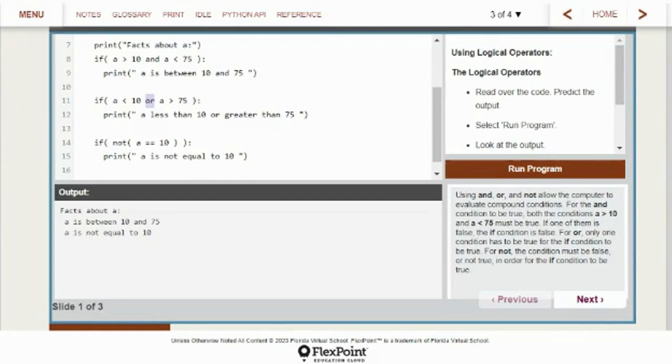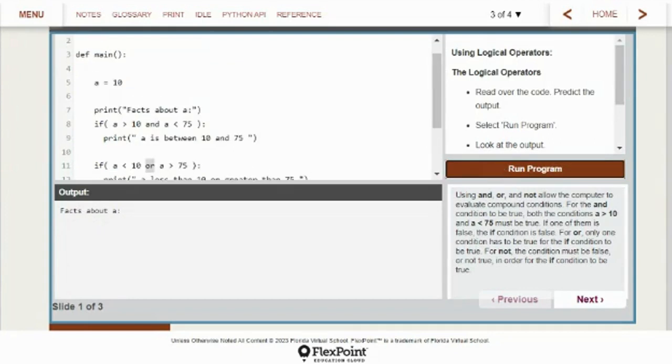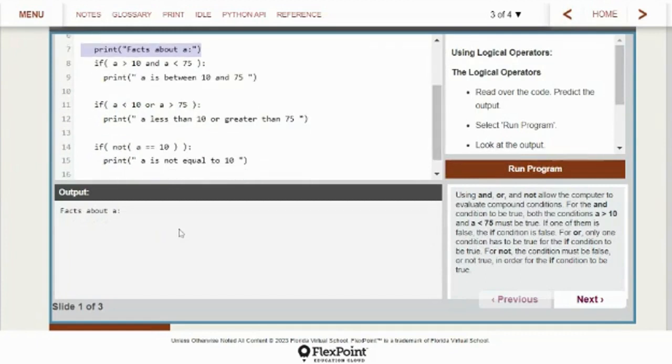If A is not equal to 10, well, A is equal to 10, so I don't think anything prints. We run that. It just has facts about A, which is before the if statements. So nothing prints about A because it actually equaled 10. So all three statements end up as false. None of those if statements are true.